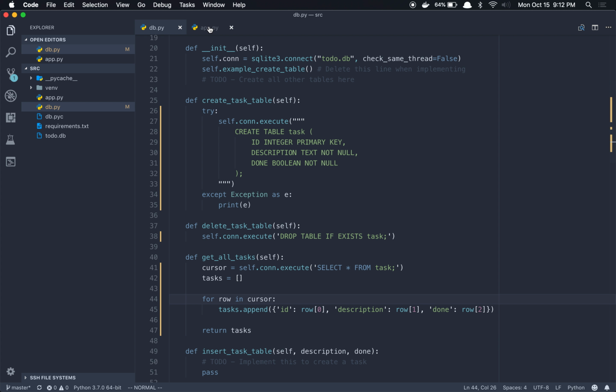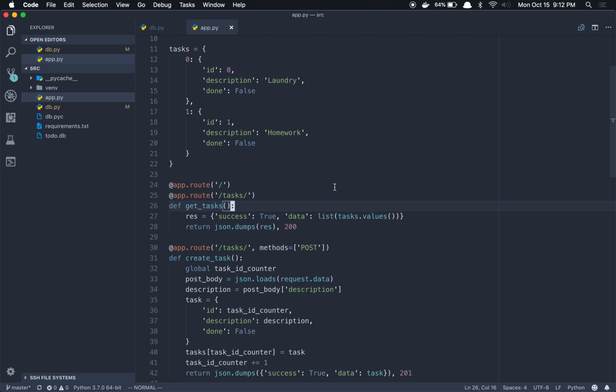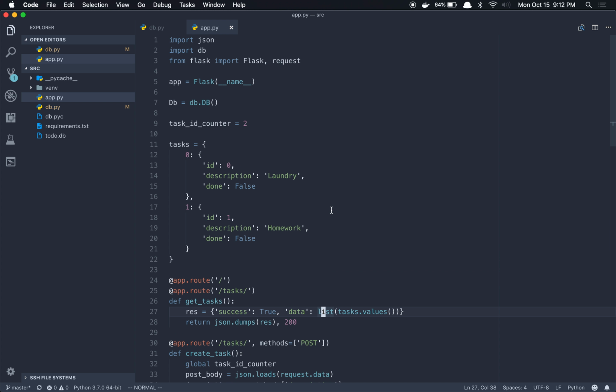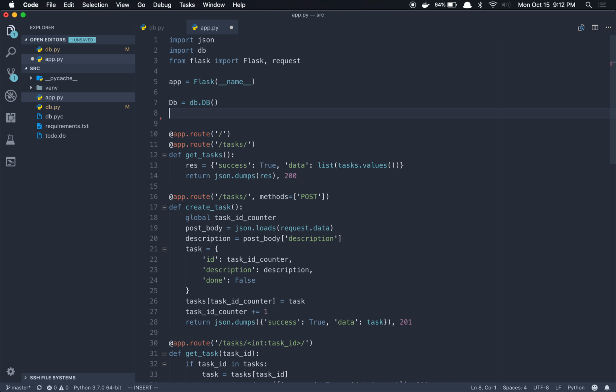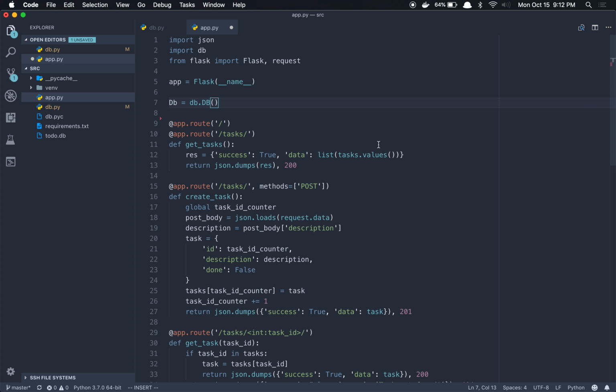Yeah, so now if you go back to your app.py, we can delete this now because we are no longer storing our tasks locally, and we don't need to keep track of an ID count or anything. You can see up here that I imported DB and then initialized an instance, which creates an object of the class DB. So instead of referring to our old list, we can just do db.get all tasks. So yeah, does anyone have any questions so far?